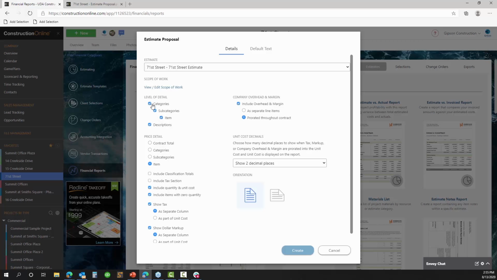So do we want to give them categories, subcategories, and line items? Or maybe not. Maybe we just want to do categories and subcategories. And then same thing here with our price detail. Do we want to give them pricing per each individual subcategory, or maybe just at the category level, do we want to actually show some sort of costing information? So you have the power to decide what the client is going to see. You can also include sections for things like class totals, taxes. You can decide whether to include things that you haven't assigned a quantity to just yet. So tons of great options here.